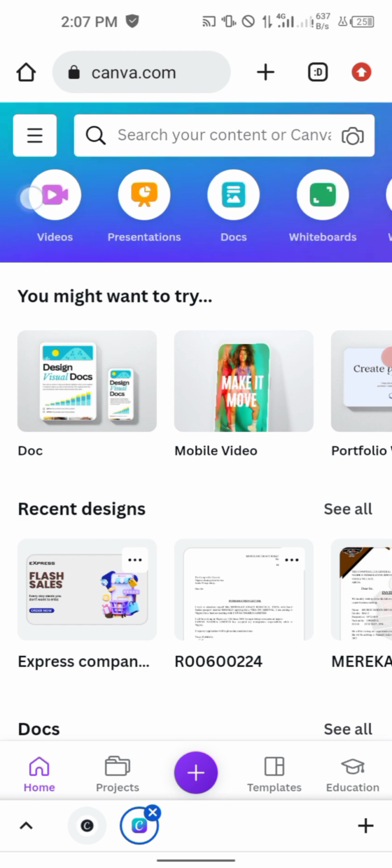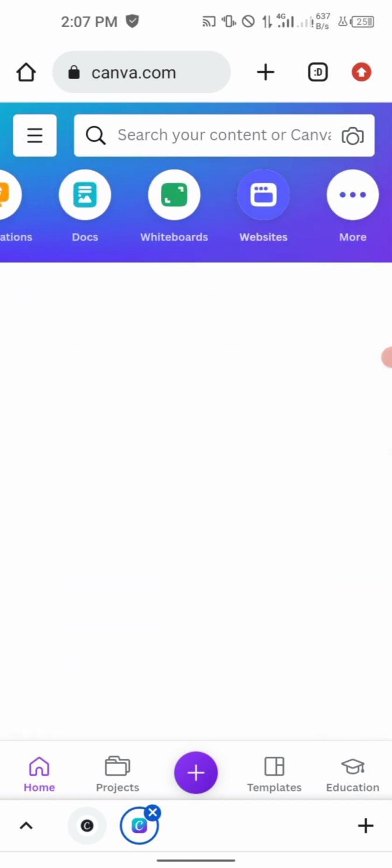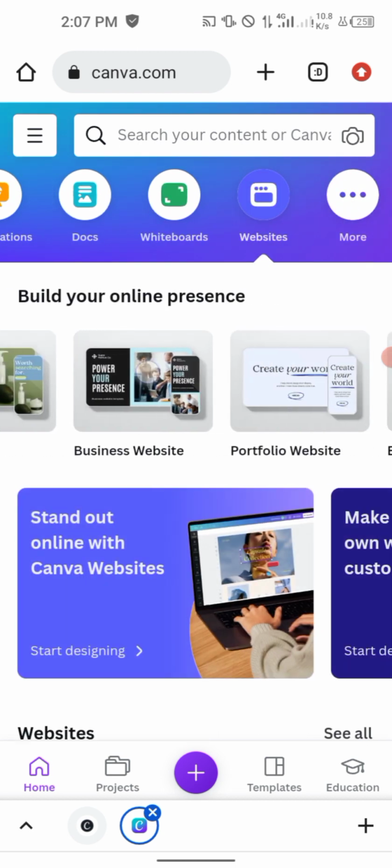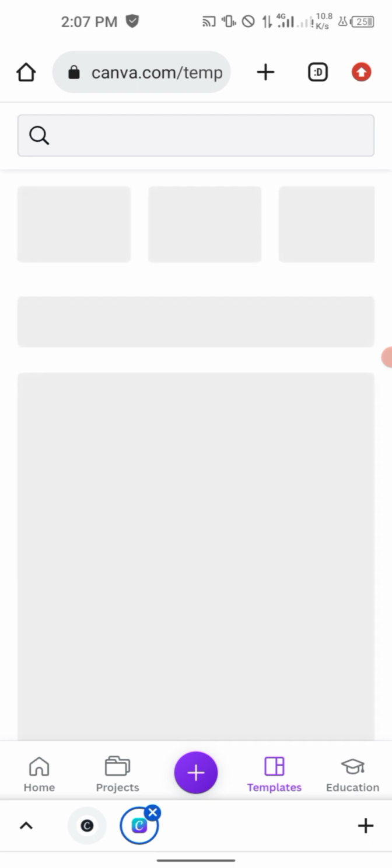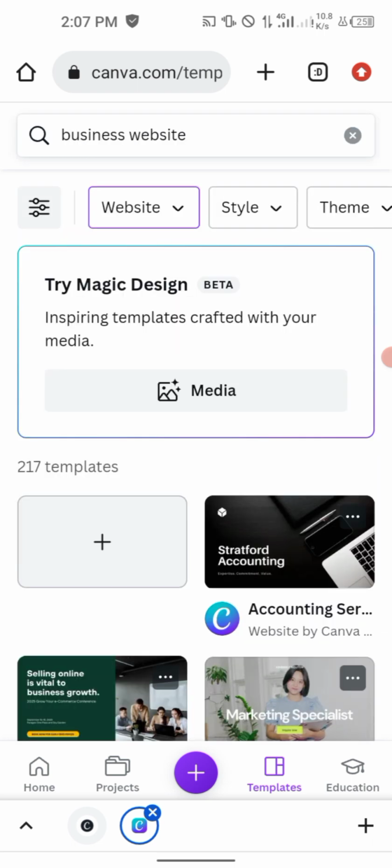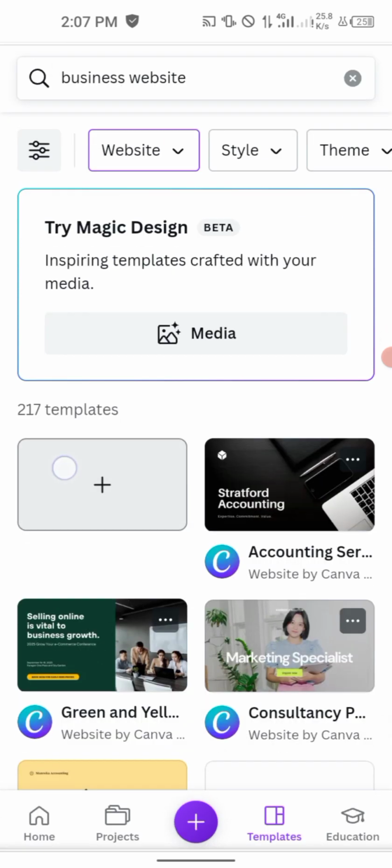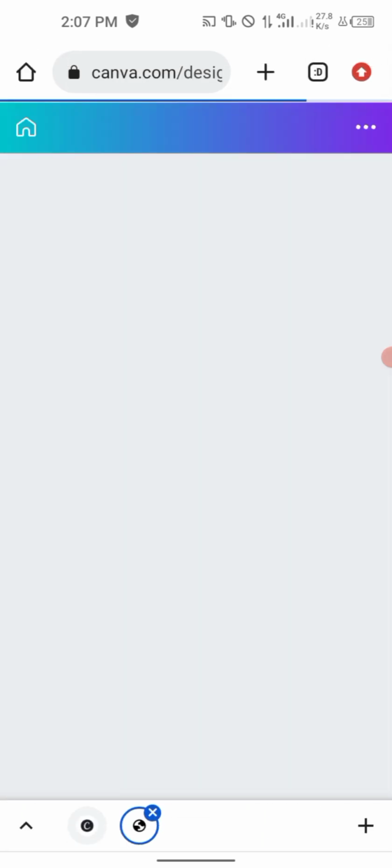After doing that, just move aside like that and you will find website. After finding the website, just click on business website. After clicking on the business website, just wait for it and click on this plus one, that is the blank template. So I'm going to recreate everything from beginning to the very end on how I created the website.